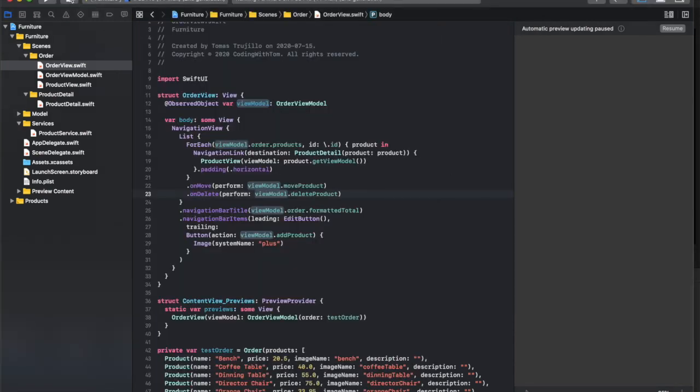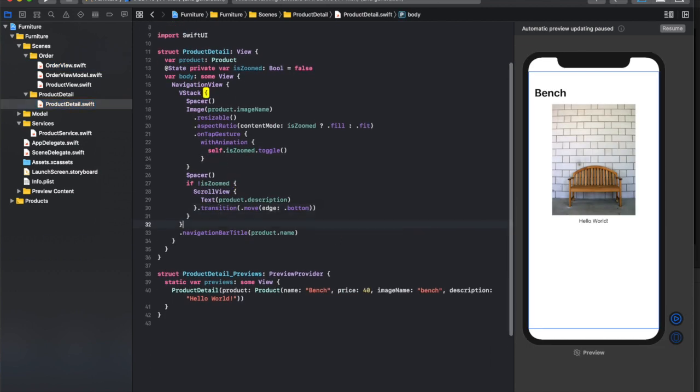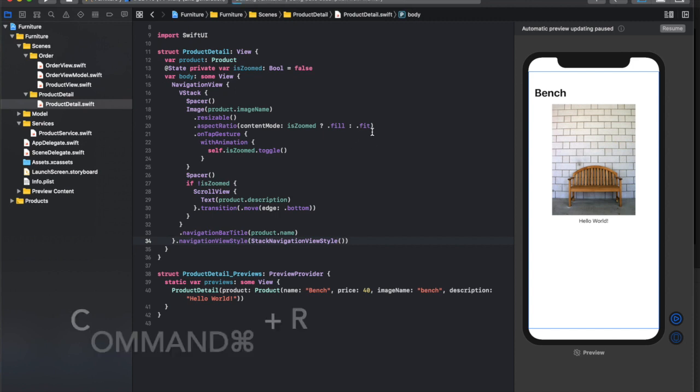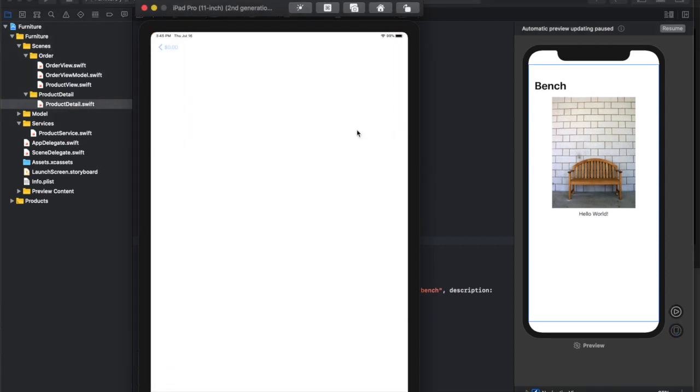So let's improve that. We'll go to our product detail, and in our navigation view, we'll add the navigation view style. It's going to be a stack navigation view style. And that's pretty much all we have to do. Again, we want our order to have the two-column style. It's just the detail, the one that has to be different.